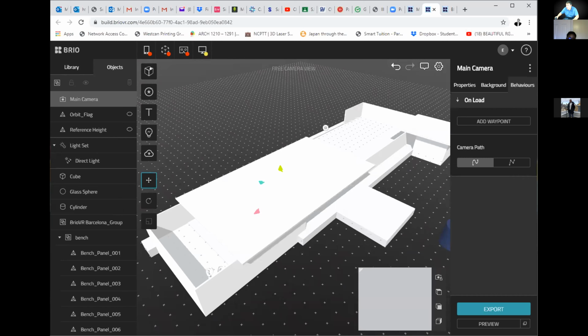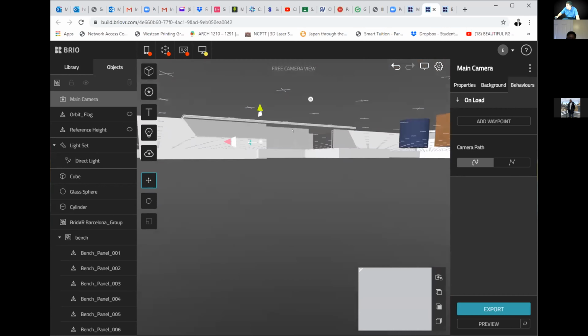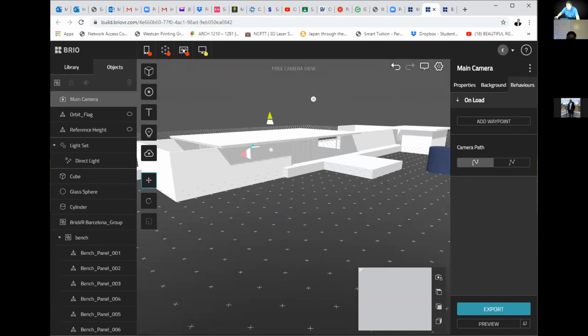So that means with a link, you can click with your phone or your computer, and you can access this model and explore it in a very simple way. If you click the VR headset, and you have a VR headset connected to your computer, then you're going to be able to also explore this through a VR headset.